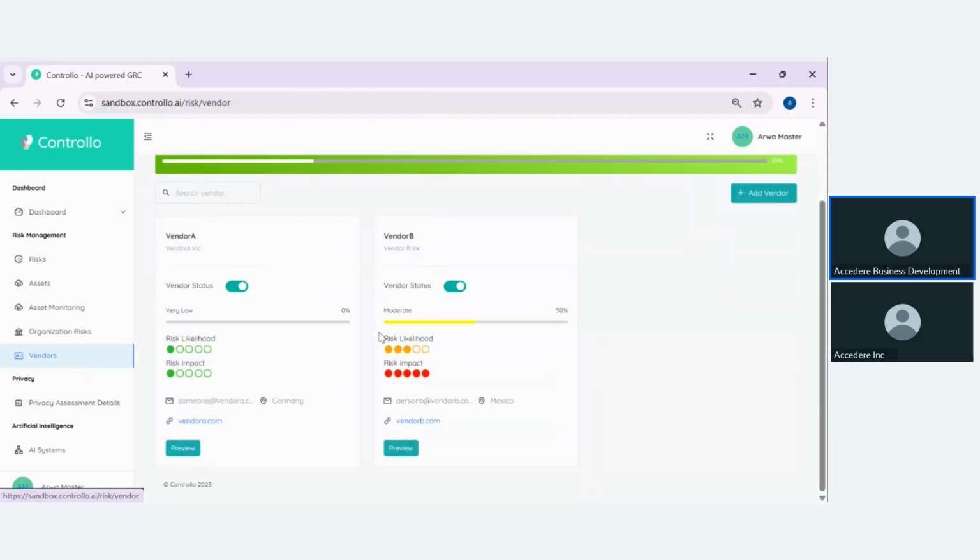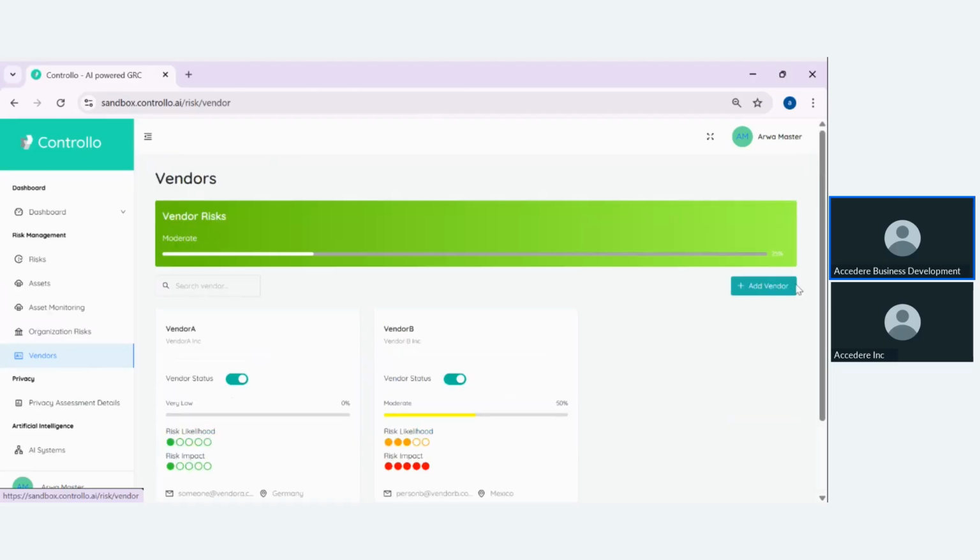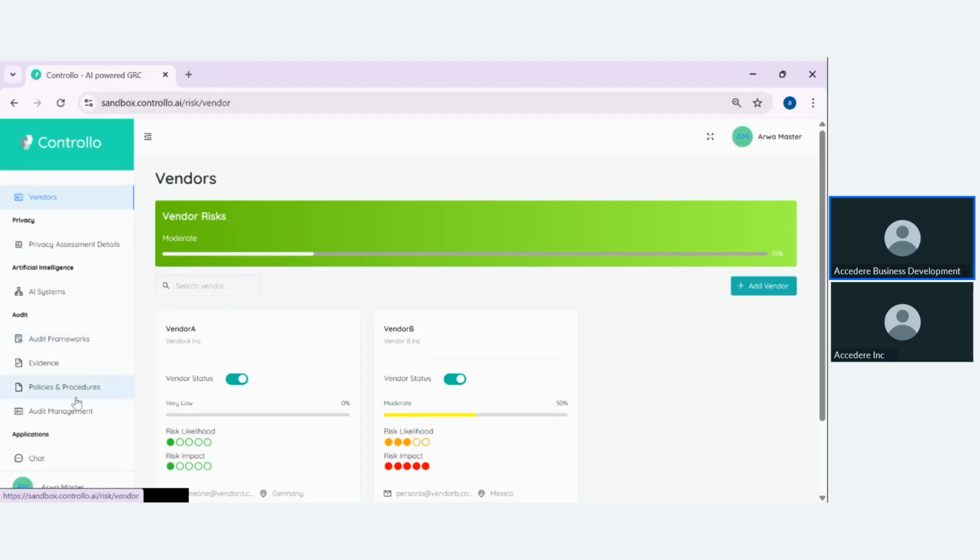Again, you can do your likelihood and impact. You'll have your real-time risk scores. You will have your toggle. You have your consolidated vendor risk score over here. So that covers our risk management on the platform.